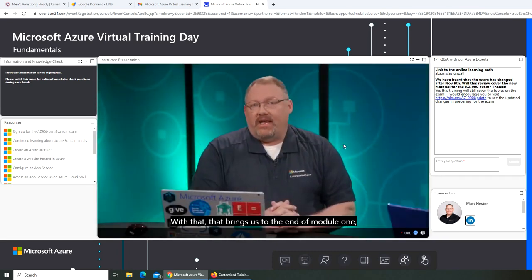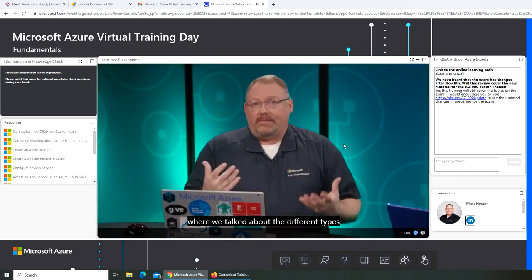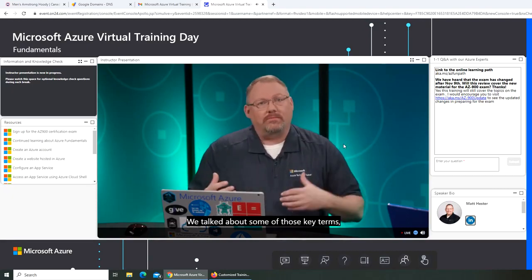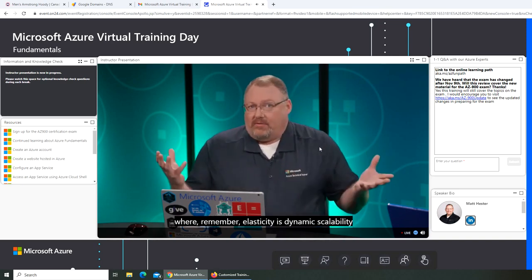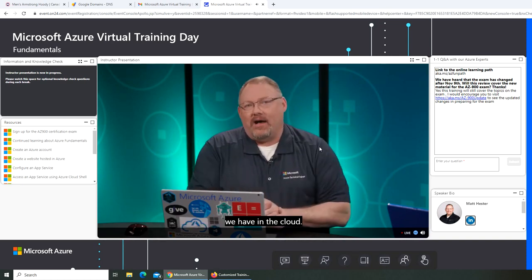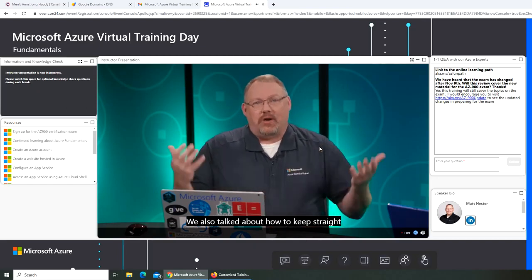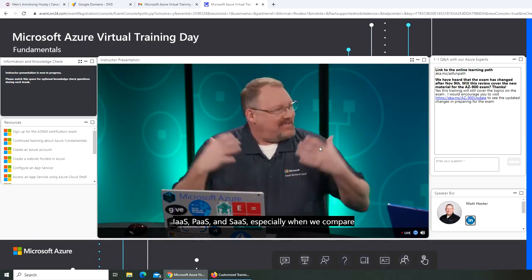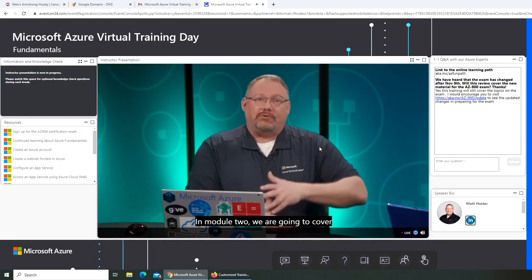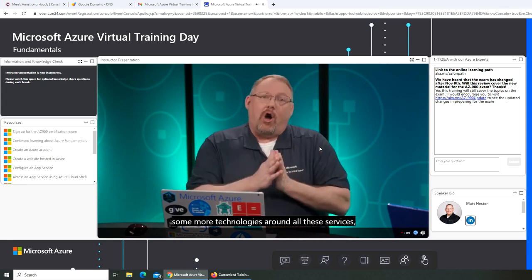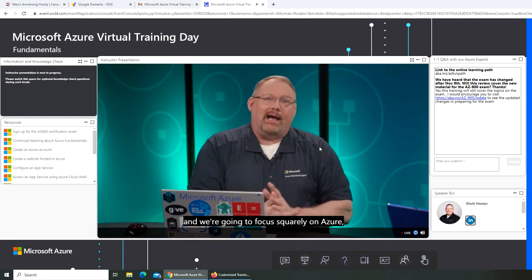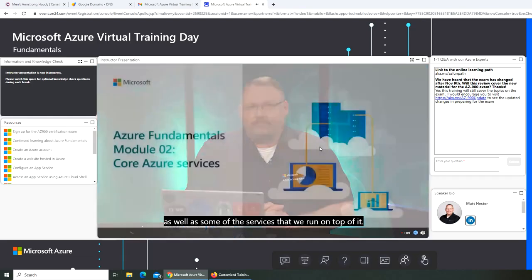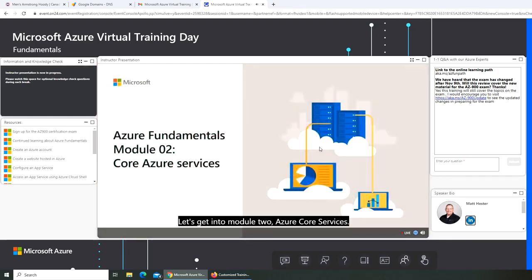With that, that brings us to the end of module one, where we talked about the different types of computing models. We talked about private versus public versus hybrid. We talked about some of those key terms, elasticity versus scalability, where remember elasticity is dynamic scalability we have in the cloud. We also talked about how to keep straight infrastructure as a service, software as a service, platform as a service, IaaS, PaaS, and SaaS, especially when we compare it to on-prem. In module two, we are gonna cover some more technologies around all these services, and we're gonna focus squarely on Azure, on how Azure is physically designed, as well as some of the services that will run on top of it. Let's get into module two, Azure Core Services.